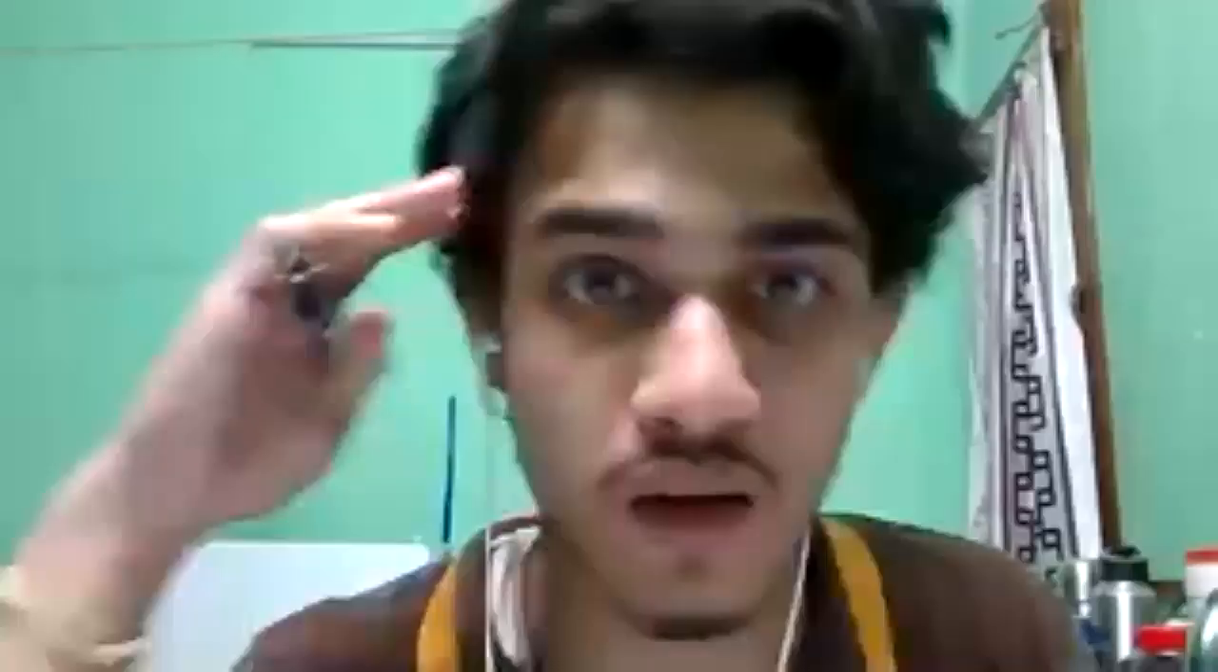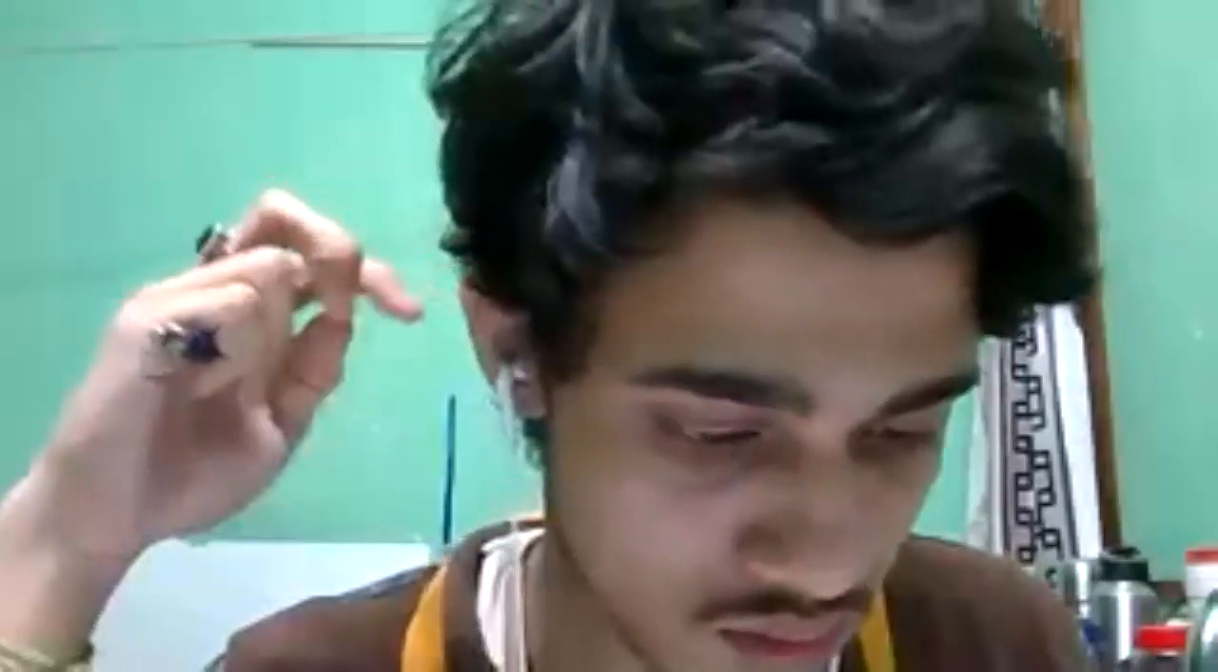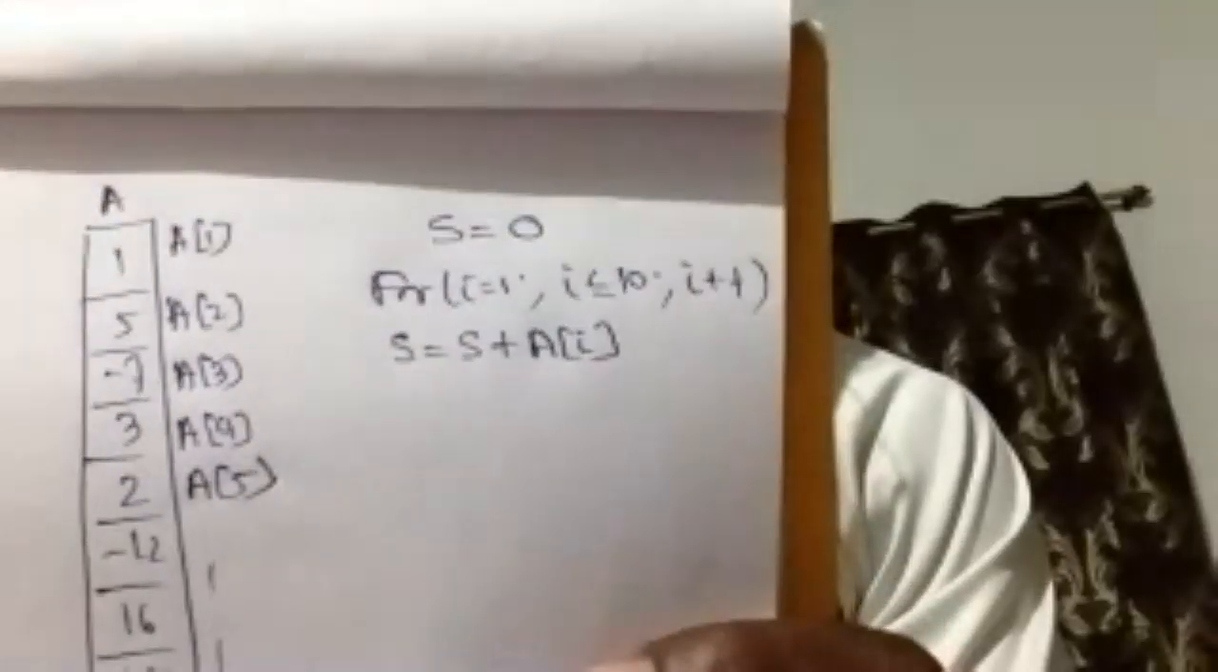S equal to 0 initially, then go for one for loop: for I equal to 1, I less than or equal to 10, I plus plus. Then S equal to S plus A[I]. I have shown you A[I]. It's clear. S equal to 0, repeat the for loop, then S equal to S plus A[I].